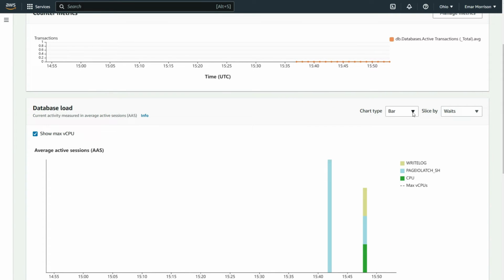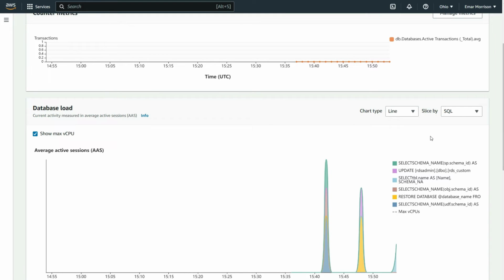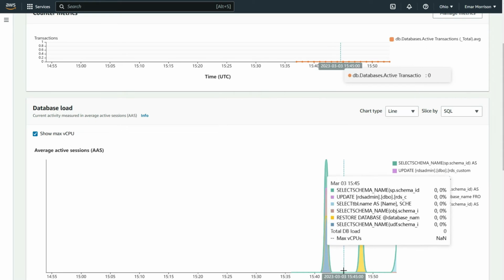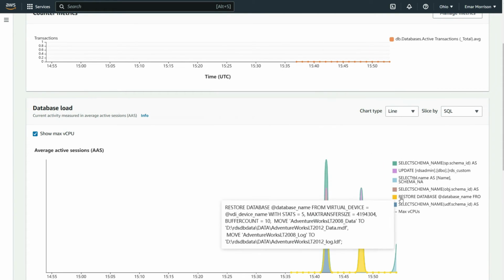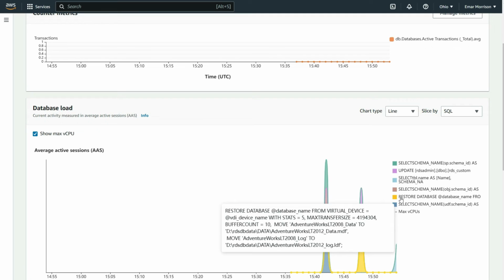So I could change the chart type to a line chart, right? And I could change the slice from wait to SQL. So it will show you the type of SQL statements that were executed on the database. So for this huge yellow spike, you'll see that it was the restore statement that was initiated to restore the AdventureWorks LT database to my RDS instance. So you'd see the exact statement that was executed.